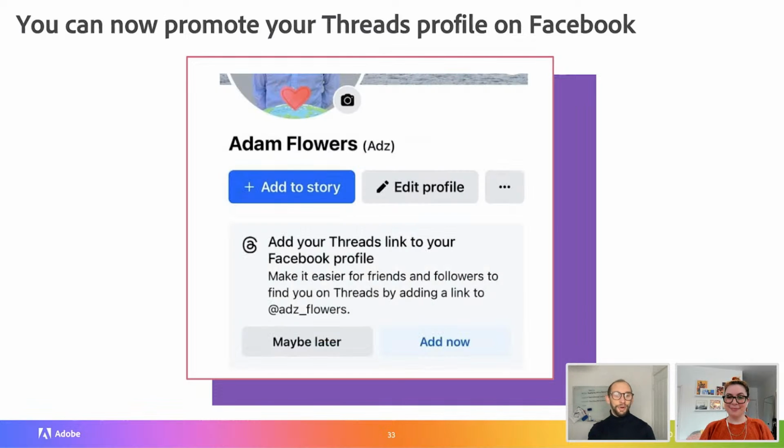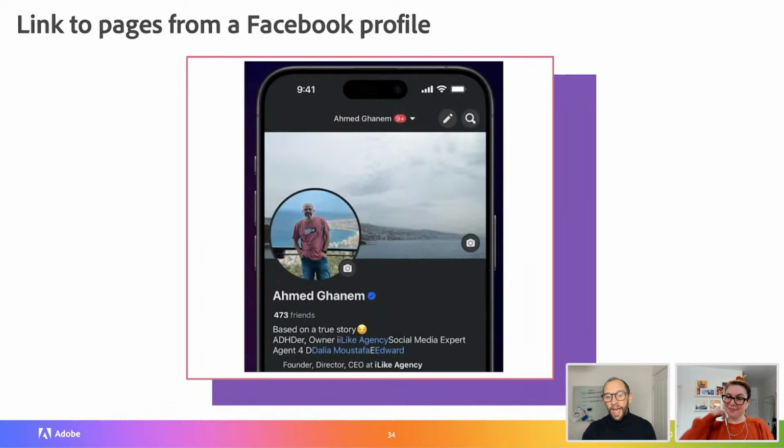We can now link our Threads to our Facebook profile if we want to. Cool. Another example where Threads are trying to integrate itself into all places of Meta's suite of products. And now we can also link to our pages directly from our Facebook profiles too. So another way that people can discover our Facebook pages as well. So just a simple profile update. That's it from Facebook. Simple as, nice and easy.